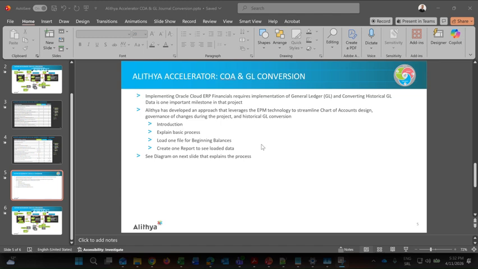So there are probably many ways how to do it, but here I can present one methodology using EPM Freeform. And I have to stress at the outset that this is intellectual property of Alitia company, my company. So please have that in mind if you want to replicate and use that for yourself.